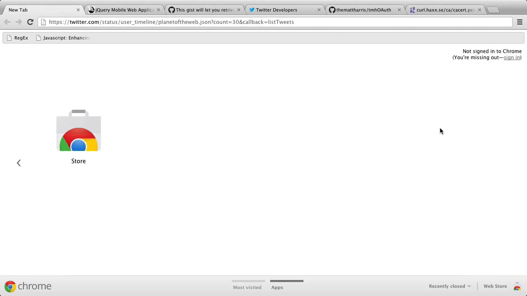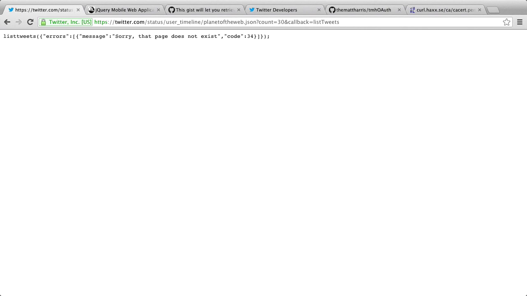Until recently, getting a list of the last few tweets from a user was as simple as making a call to the Twitter API. So you could do something like this, just call twitter.com/status/user timeline and then put a user's ID here and then add .json and then specify some things like the count and maybe a callback. And when you enter that into a browser, you could actually get a list of the tweets in the JSON format. But that doesn't work anymore because Twitter has removed that version of their API.